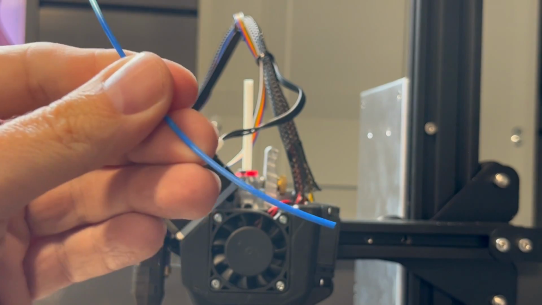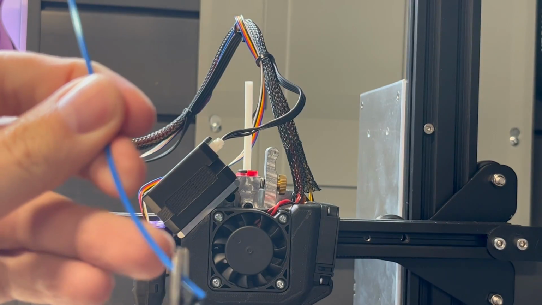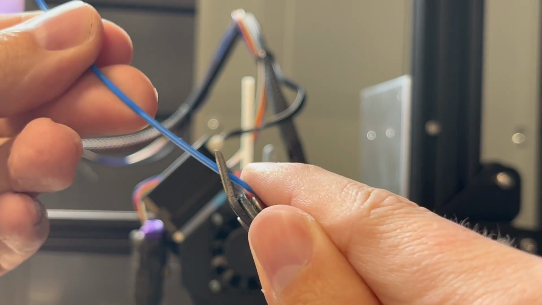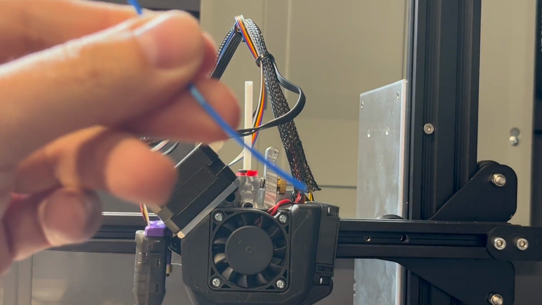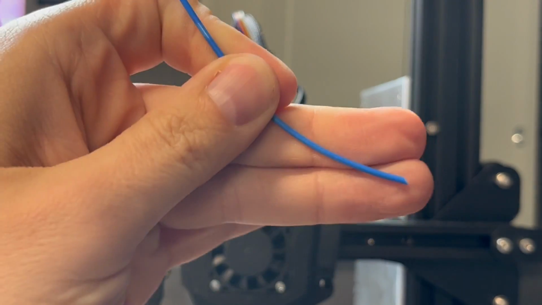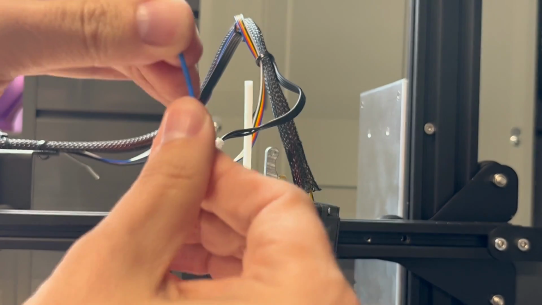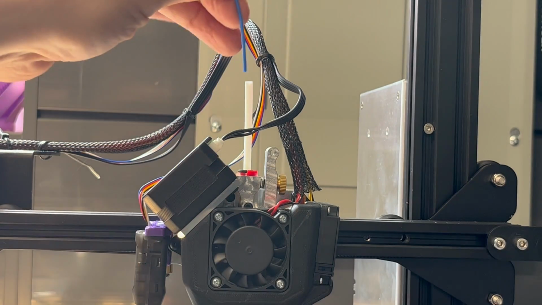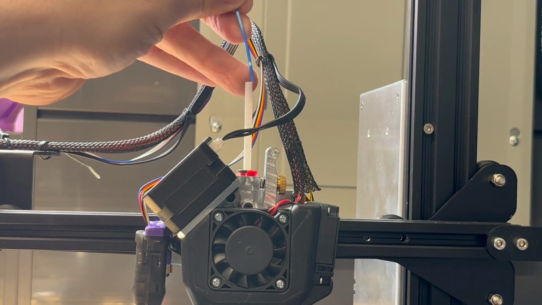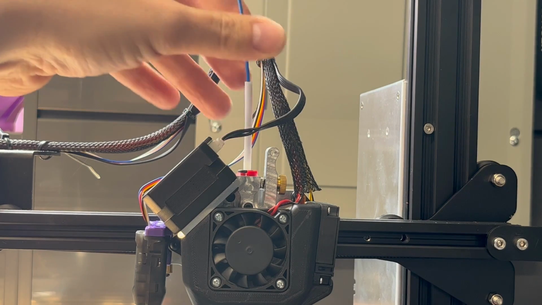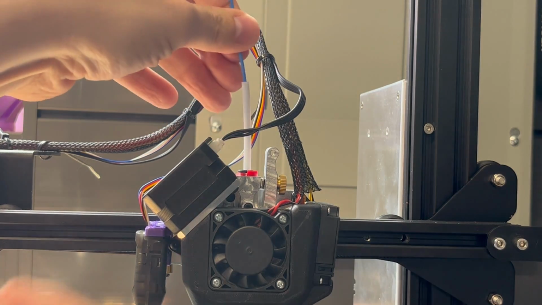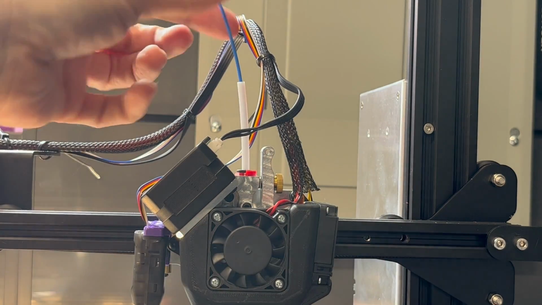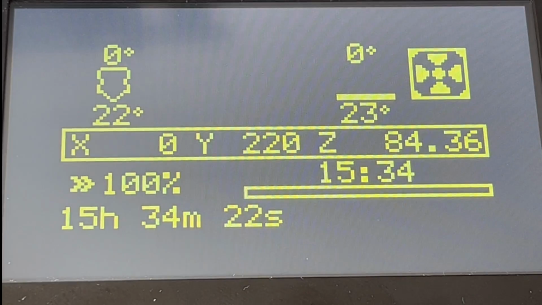And of course, we're gonna just go ahead and cut our filament on a 45 degree angle. That's pretty important for this. And yep, nice 45. We're gonna straighten it out a little bit, that way it can go pretty much straight down in there. Insert the filament into the PTFE tube, and then you're just gonna push on the lever and go down. And that's it. Filament's now nice and loaded.